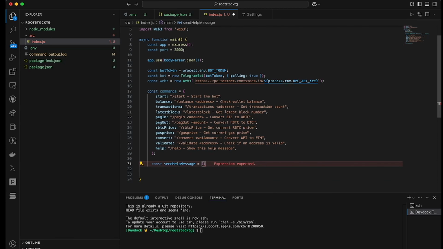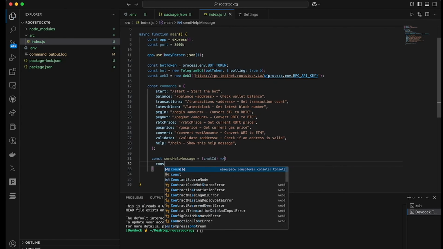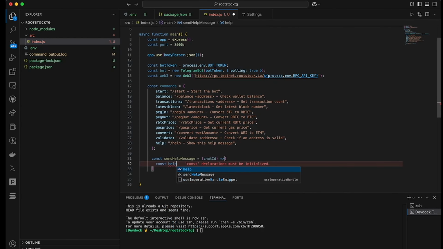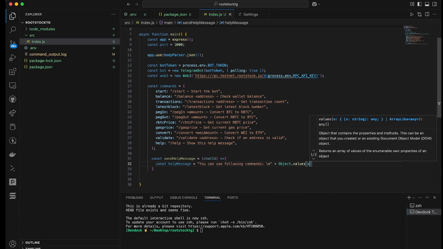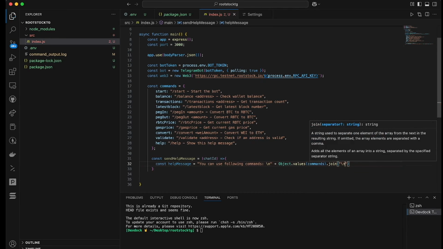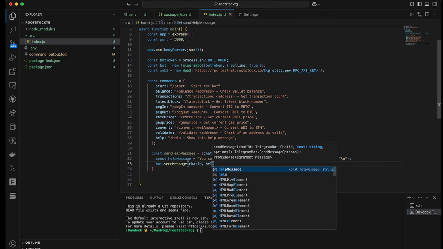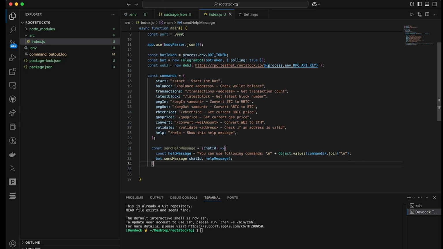We will be passing chatId as an argument to it, in which we will be writing const helpMessage. We will be writing the prompt as: you can use the following commands. Space, we can just give the above commands that we wrote now. By this join, every command will appear on a new line. Simply sending this to the bot with the chat ID and the help message. We are done with the help message function, which is used to send a formatted help message containing all the available commands to the user.